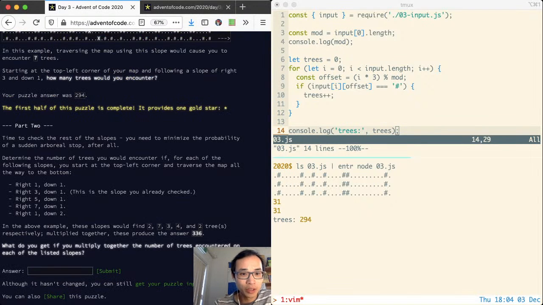To check the rest result, you need to minimize the probability of sudden arboreal stop hitting a tree. Determine the number of trees you encounter if, for each of the following slopes, you start at the top left corner and traverse all the way down to the bottom. This is like we already checked. In the above example, these slopes will produce 2, 7, 3, 4, and 2. Multiply together and you get 336. What do you get if you multiply together the number of trees encountered on each of the slopes?